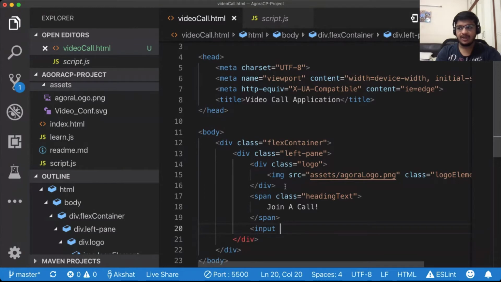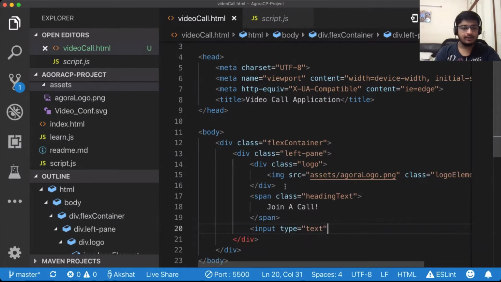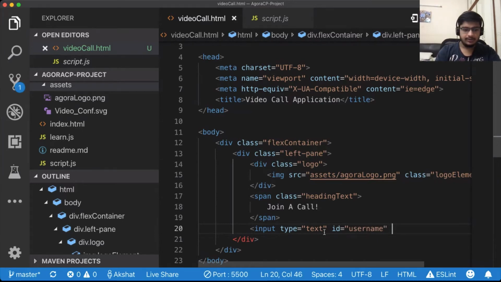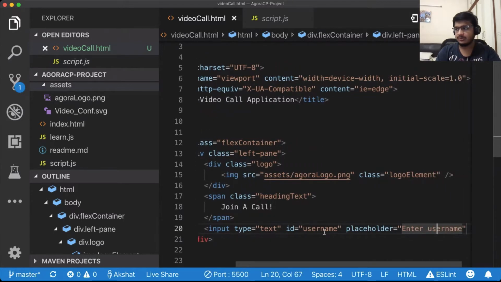Then, as I mentioned, we'll have inputs. So input fields are basically to accept a UID. UIDs are user IDs. It can be your name, it can be your email ID, it can be something which sets you apart, so that Agora's SDK knows that this is a unique user and his video stream needs to be different from another user in the same channel. Now I'll just type text. I'll put an ID equal to username. Sorry. Then there's placeholder, enter username, or let's just put something like username which is small and easy to read.